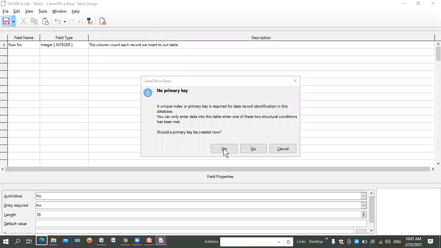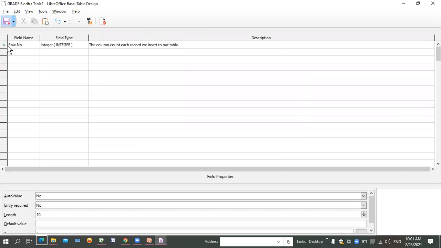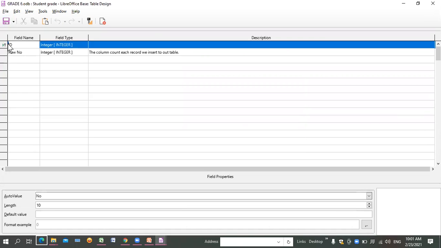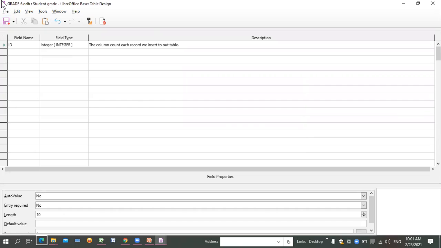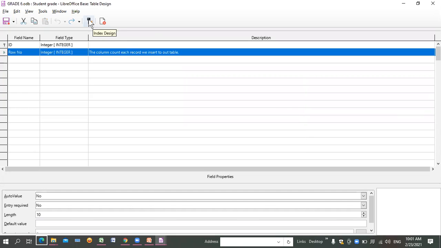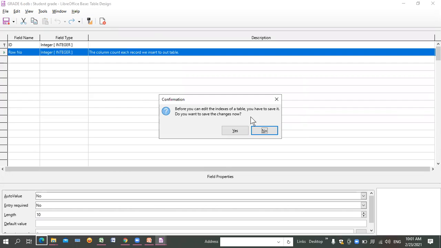So yes, we want to apply the primary key to our first row number. Here this is the ID number. No, we don't want it on the ID number. We want it on the row number, right? So let's delete this. Oh sorry, I deleted the wrong one. Okay, we want to apply the primary key here. There is a primary key, you just need to click it, and before you can edit this index table, just click yes.